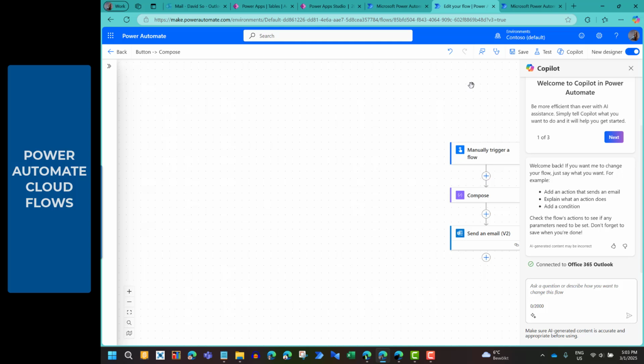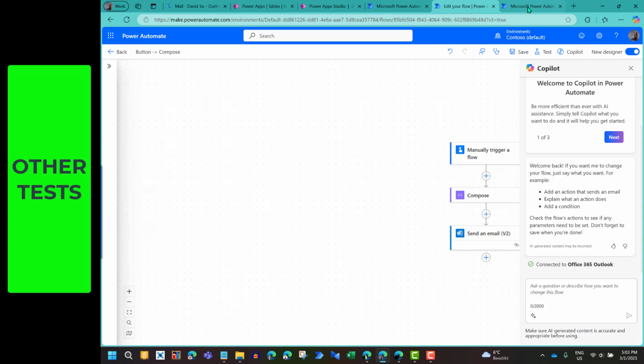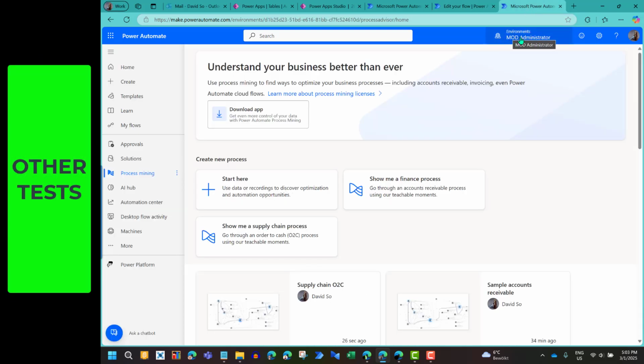Okay, but now what about the other environment? Now we're working here in Contoso. What about the other environment, this MOD administrator? And what you can see is I already tried with this and this process. It works. It shows you the processes. You can access the data. You can access these files and the graphics and do your analysis. Why? In this case, this user has this specific role assigned.